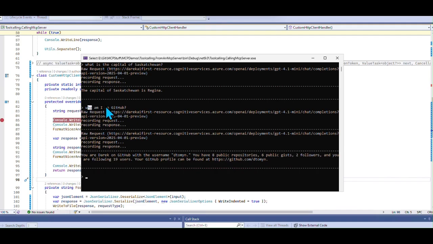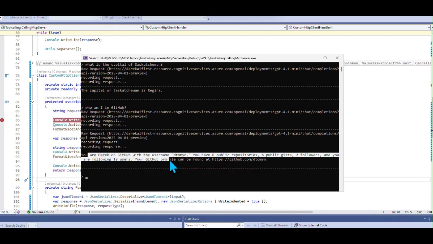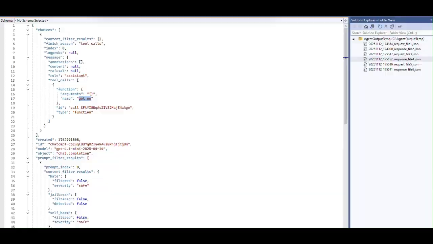So finally, who am I in GitHub? I made one call, I recorded it. I made a second call, recorded it. And here's my actual response that the agent framework says to spit out. Now let's take a look at the actual files that were sent.